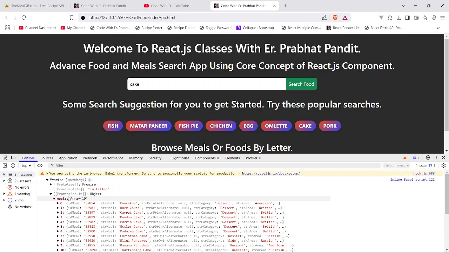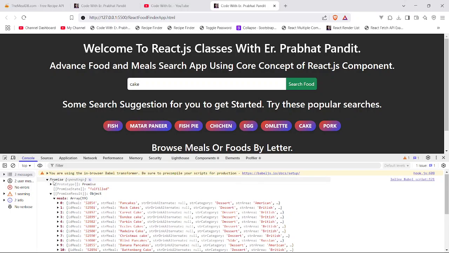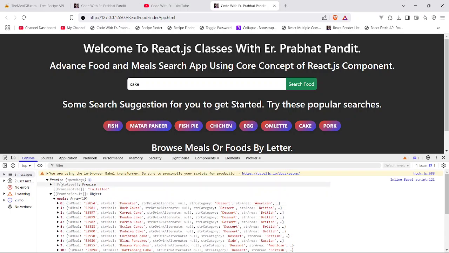See, boom guys, you can see here promise is pending. Okay, promise is now fulfilled and we got our data also, and the data is inside the meals array. This is the promise and it was pending for a few seconds, but it has now resolved, it has now fulfilled. So that's why we can see here the data, the meals. Okay, so close this out.